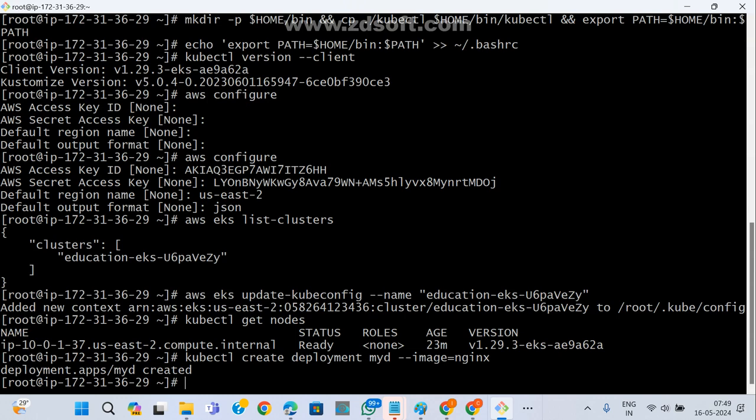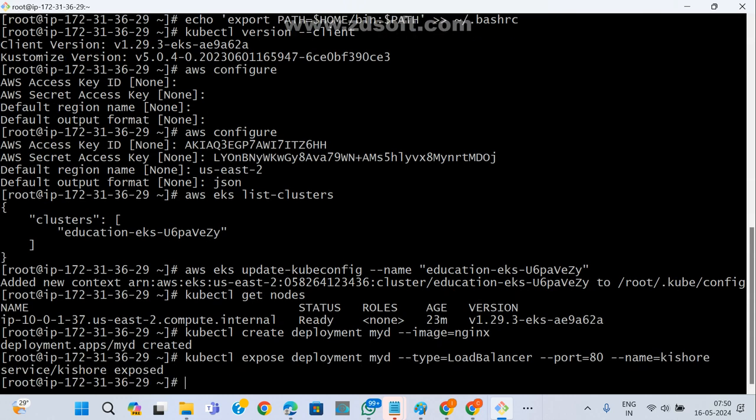Now see, created. In the same way, you need to expose. kubectl expose deployment. What is the deployment name? myd --type=LoadBalancer --port=80, and what to do, --name=kishore. Kishore. Now check it quickly.